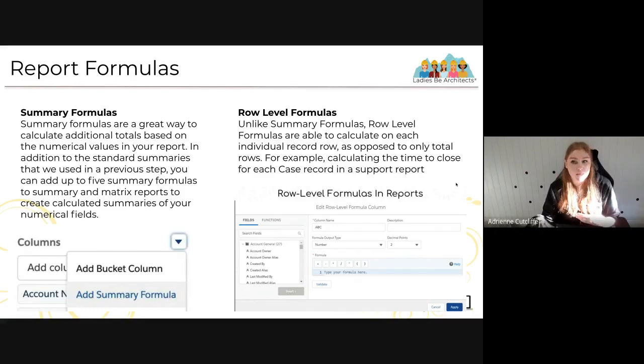Salesforce has actually added in the last, I really want to say 12 months, but it's been a year, row level formulas. So row level formulas, unlike your summaries, are actually able to be calculated on each detail row as well, and not just in the summary. So this is, for example, calculating time to close a case for each case record, meaning you don't need to create custom formula fields in Salesforce anymore just for reporting purposes. You can actually just add that formula directly in here.